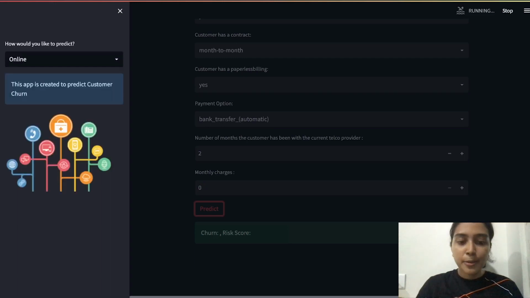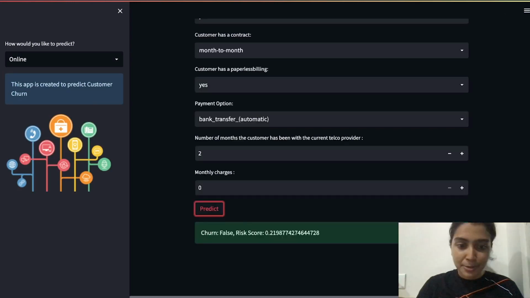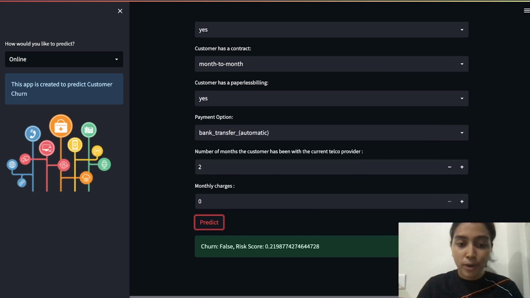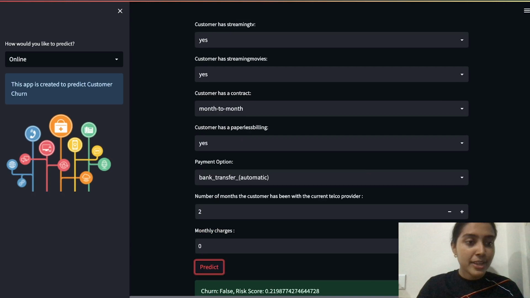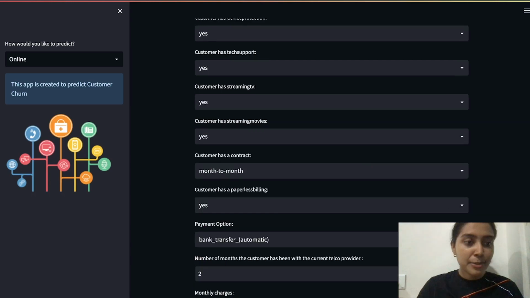Well, usually it's not going to be this slow. It's pretty slow because my CPU is kind of burning with other applications. But here you go. The risk score is 0.21, so it's pretty low. So that's why we've said that the churn is false. This person might not churn. So yeah, there we go. We have the batch option as well. So let's have a look at that.